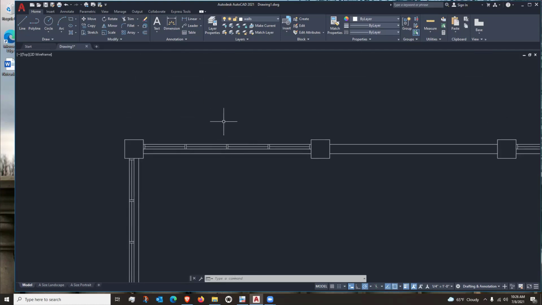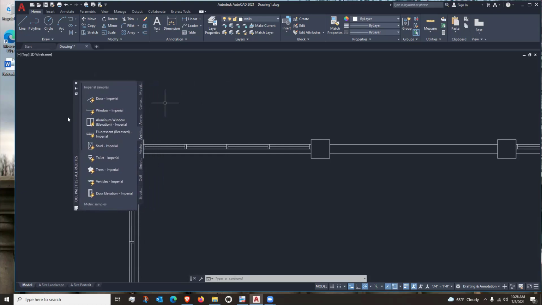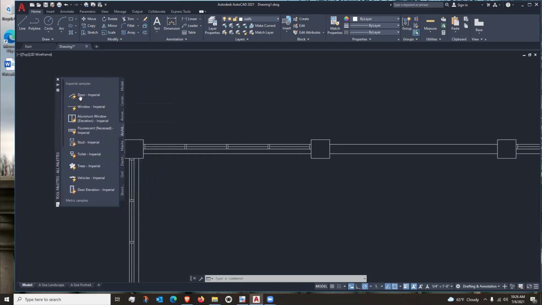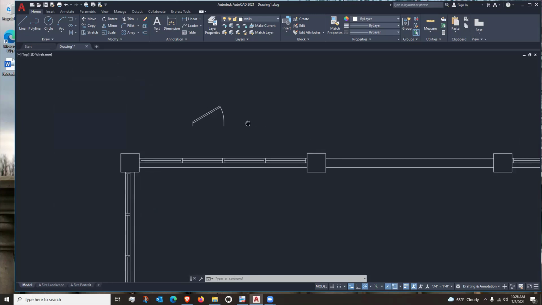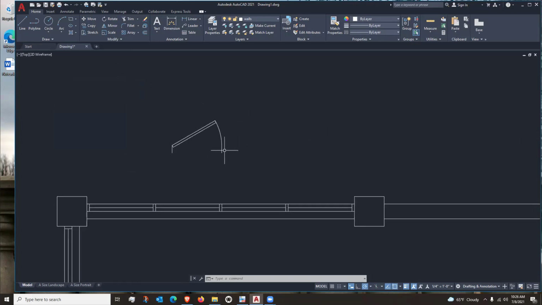So I want to add some double doors right over here that are going to be opening out. So I need to open up my tool palette here, and I'm just going to pull in an imperial door. That's all I need that for. Just close it. And these are double doors, and the doors are 36 inches wide, or 3 feet wide. So the first thing I'll do is adjust the width.